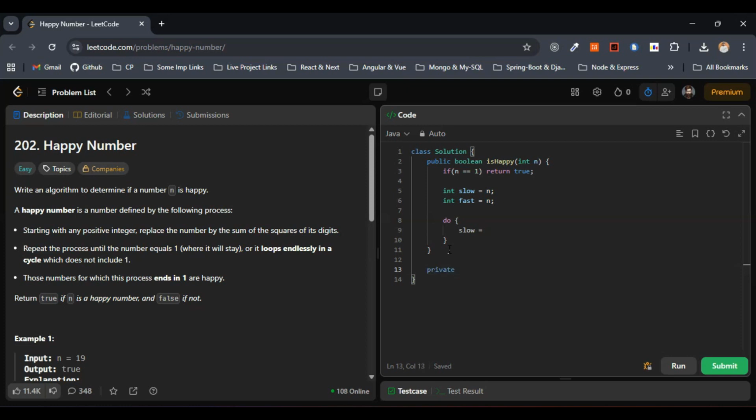I'll go with private int sum of squares here, and I need the parameter x, which is of type int. Within the sum of squares method, we have to go with the accumulator for the sum, so first I'll initialize s to 0. Also let me make use of the while loop: while x is greater than 0, let's extract the last digit. So this will be int d equals x modulo 10. We are just extracting the last digit.